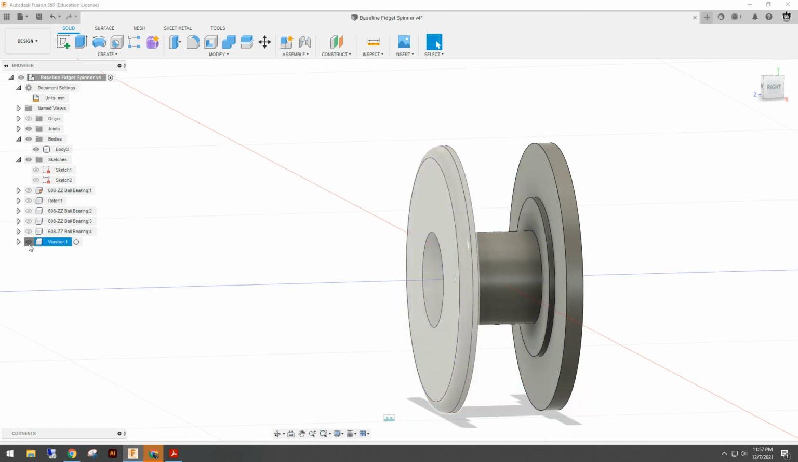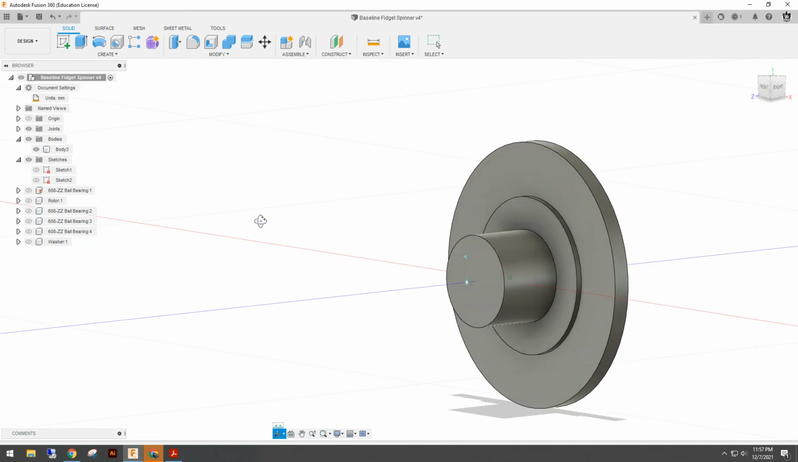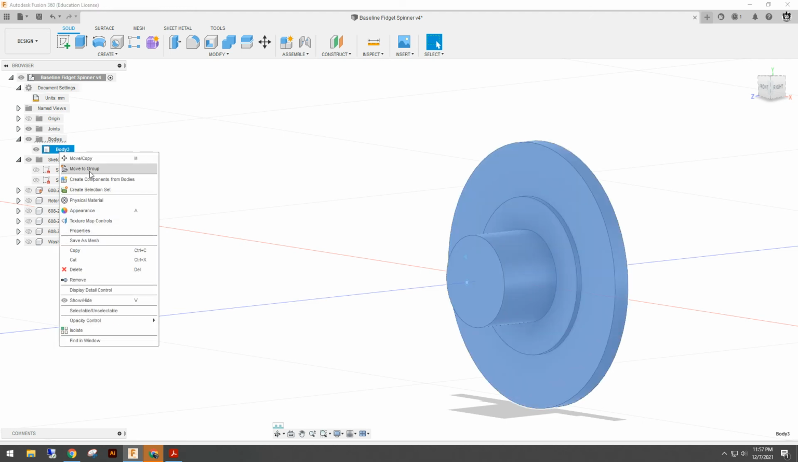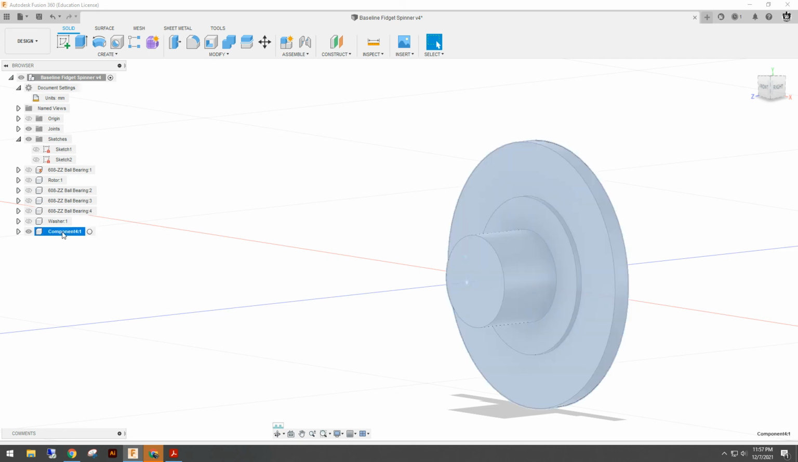I'm actually going to hide the washer, so I can just see the nut. There's the nut. You can see it appeared in my bodies folder up here in the browser. I'm going to right click and create a component, and click on the name, click again, and then I'm going to type nut. So now I have the nut.